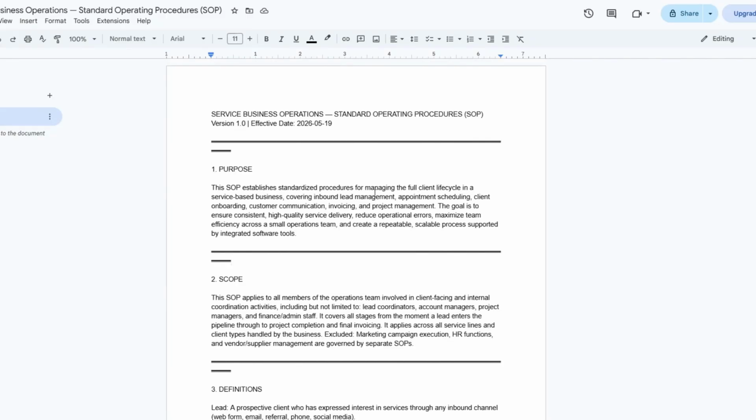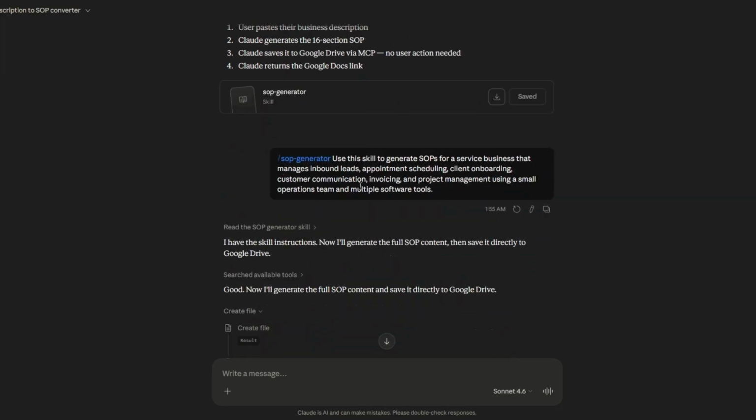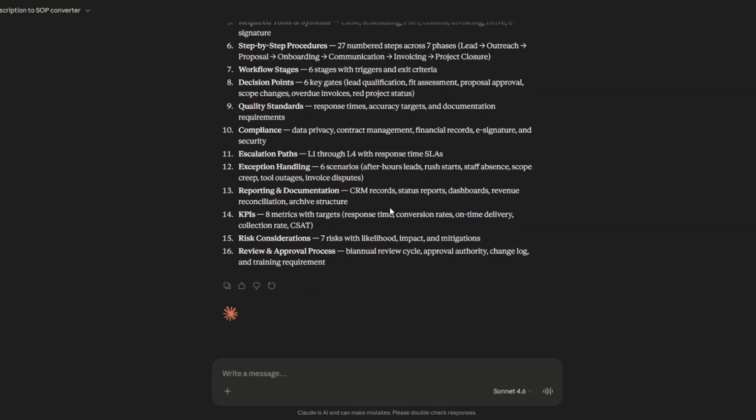So we generated this comprehensive SOP automatically and added the SOP to Google Docs right here to preview it using the skill that we created right here in Claude. This is really incredible. So let us try generating a different SOP for a different business or niche.